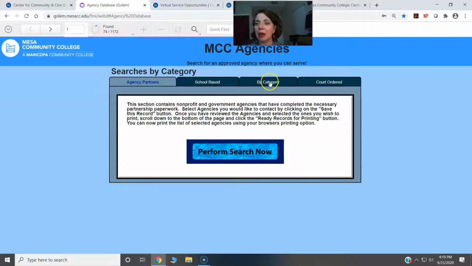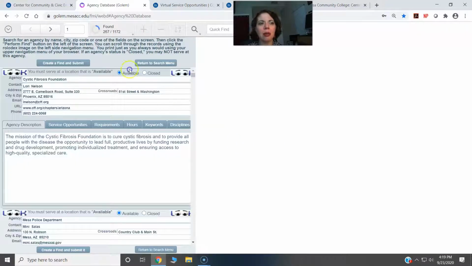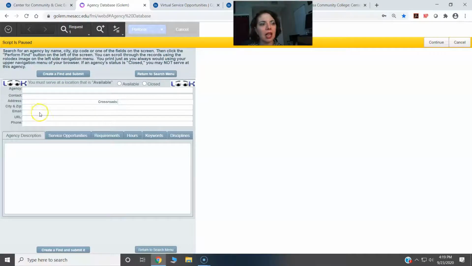Then this by category, you'll click Perform Search Now, and it pulls up a whole bunch of agencies. What you'll do is actually put in a Create Find. So create Find, and then let's say you want to find out what's in the zip code of where you live or where you work, because you're not sure what's around you. So I'm going to put in the zip code of the Southern and Dobson campus, 85202. Because this is an application on the web, really important, hopefully you're paying attention, I'm not able to just hit enter. I actually have to come over here and hit continue.